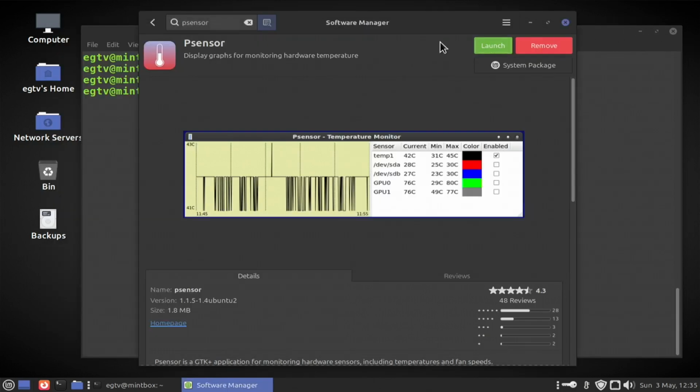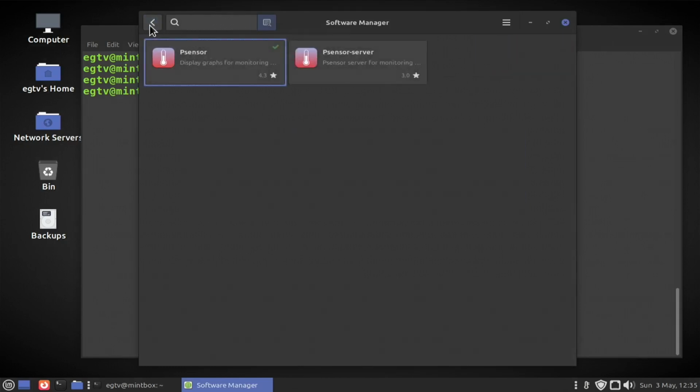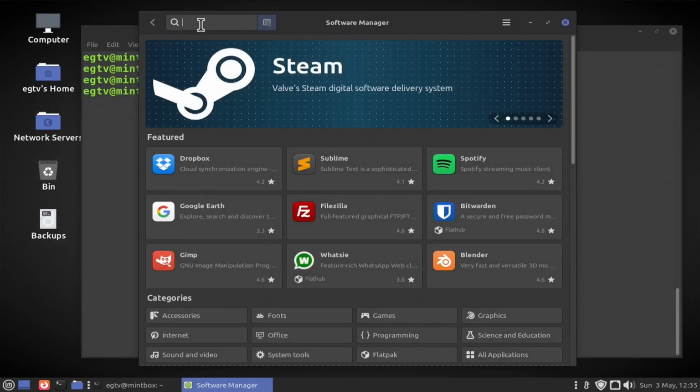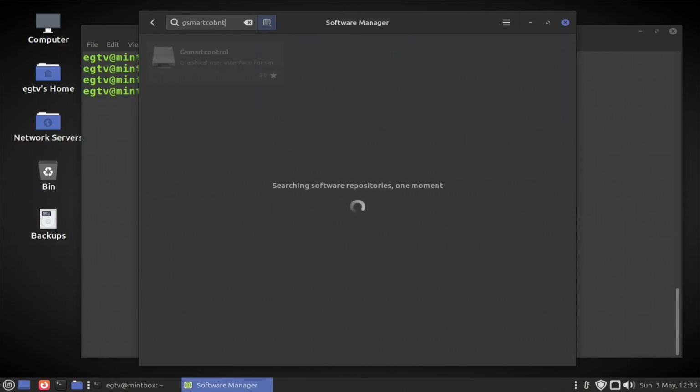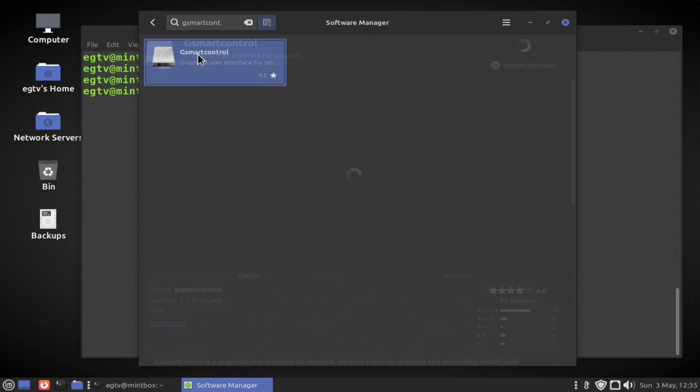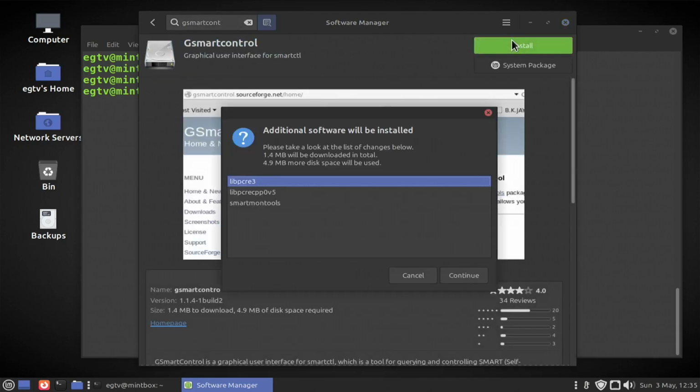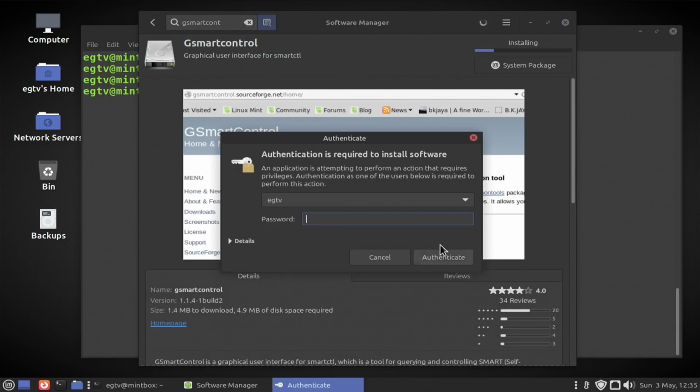Now, let's say you want to keep an eye on your storage devices, disks, right? Because that's the most important, to be fair. So let's just install GSmartControl. Again, some typos in there. There you have it, GSmartControl. Let's install that. Again, password needed. Right, another typo there. No worries.